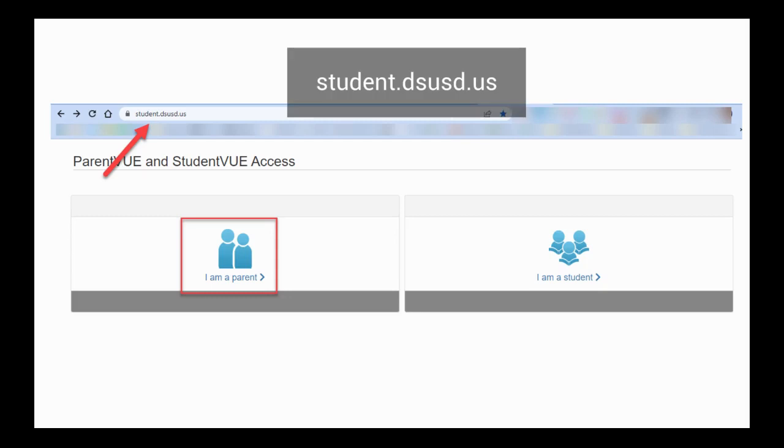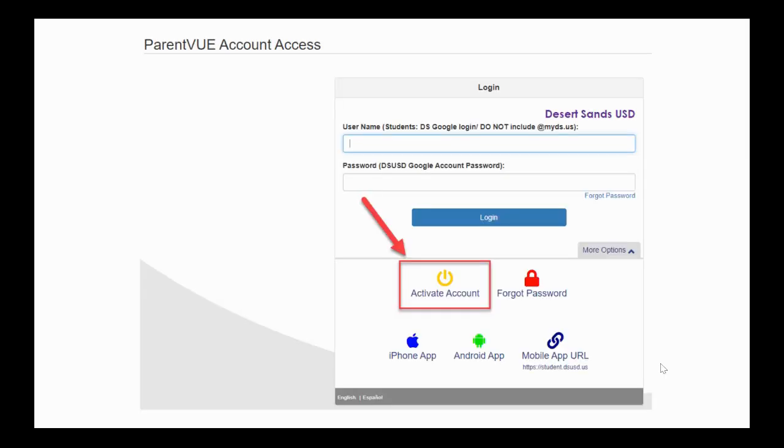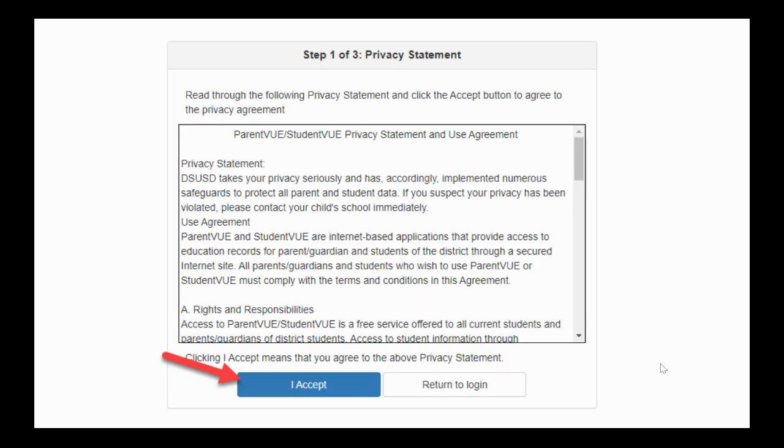That website is student.dsusd.us. Once you have arrived at that website, please choose the option, I am a parent. Next, you will choose Activate Account. This will prompt the privacy statement to arrive on your screen.